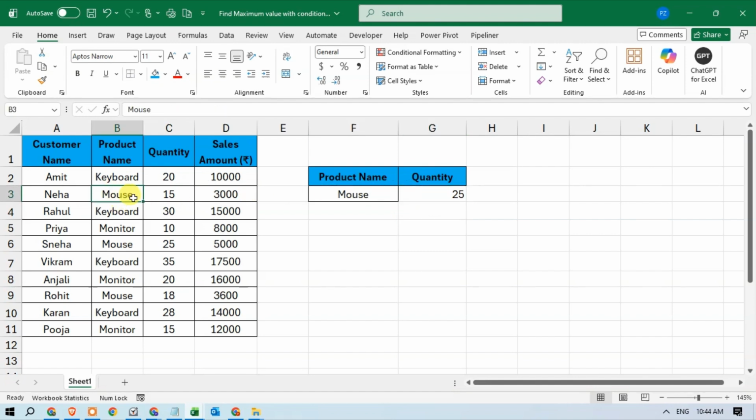You can see the mouse 15 quantity, mouse 25, and here the mouse 18. Okay, so 25 is the max value. Now I copy this keyboard product and paste here. You can see the keyboard 35 is the max quantity. So here keyboard 30, keyboard 20, keyboard 35, quantity is the maximum quantity showing here.